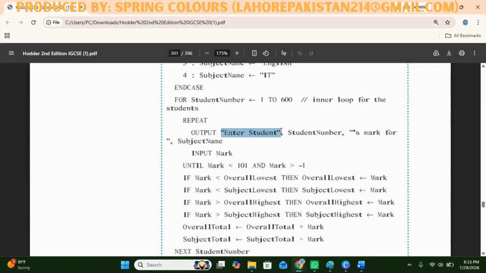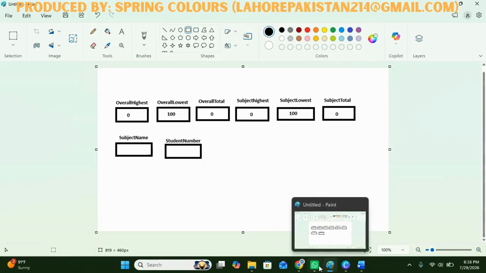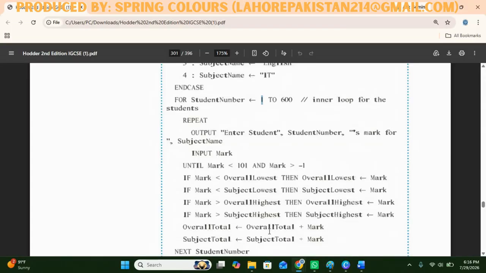Enter student's marks for the subject. So the teacher is allowed to enter the marks of the first student through this for loop. The first value of this for loop is 1. It will go till 600. The marks will be input in another variable named mark.